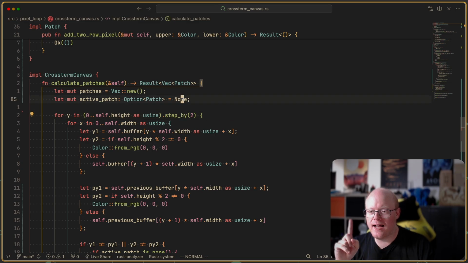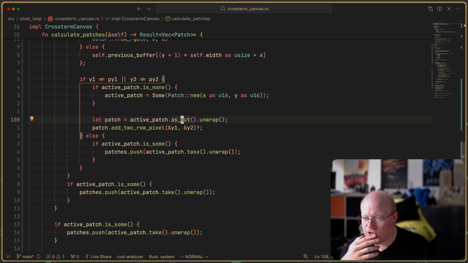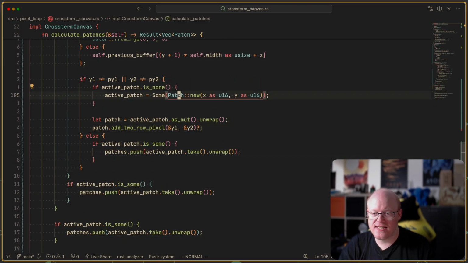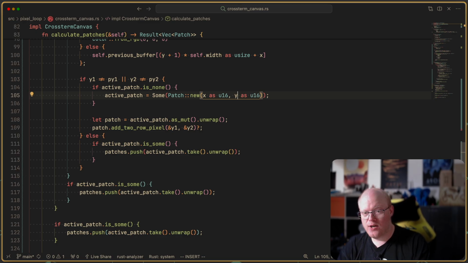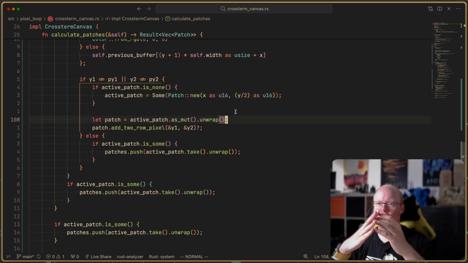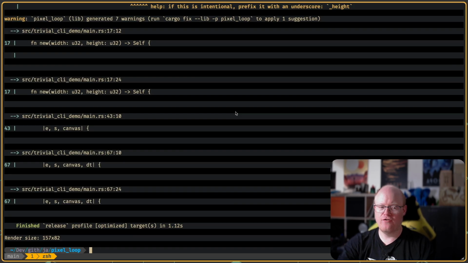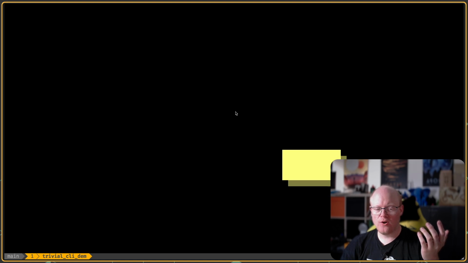And I think that when we create a new patch, where do we do that actually? It should be here somewhere, there. Yeah, then we are using the real pixel Y value. But what we actually need to do is divide that by 2. Because we want the terminal row, and the terminal row is always half of the real pixel Y value. That's why we are skipping every other line in the output, I would assume. Let's see. Yeah, okay, this works.